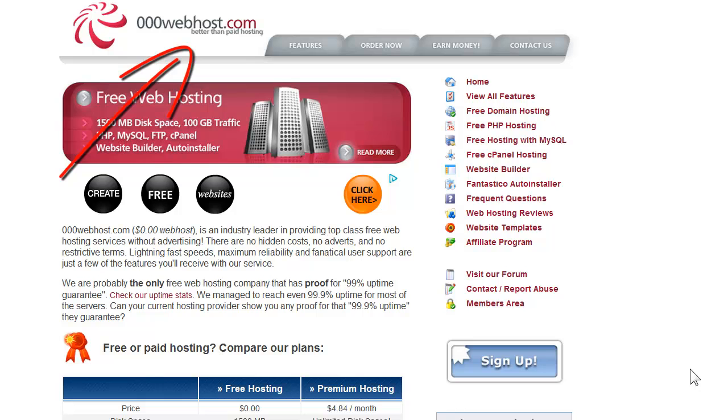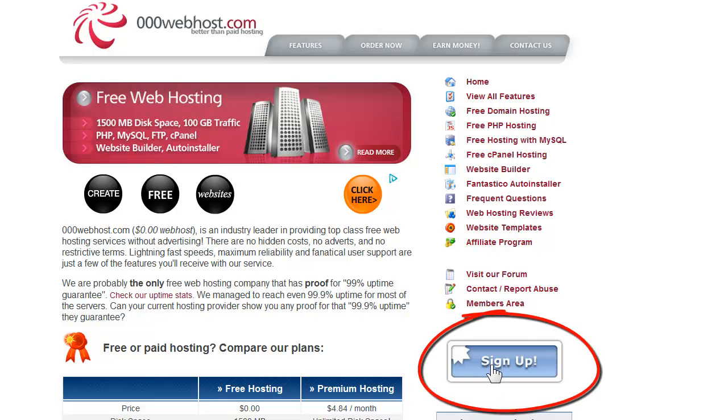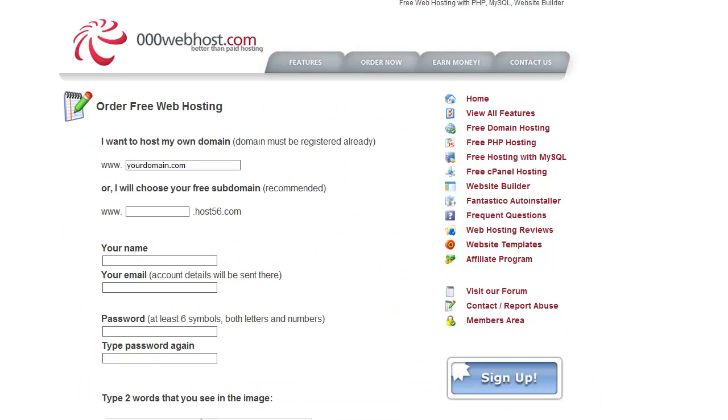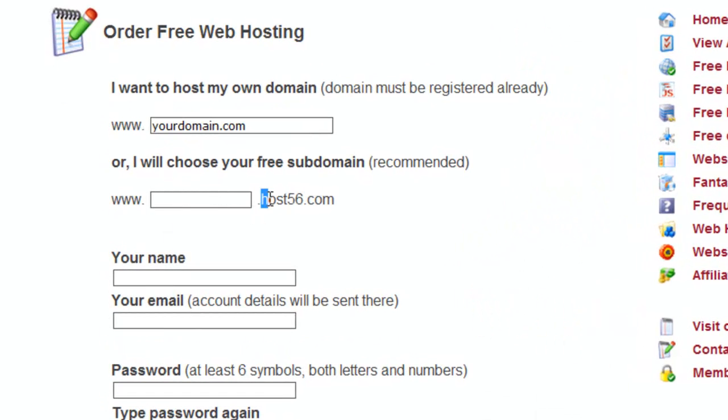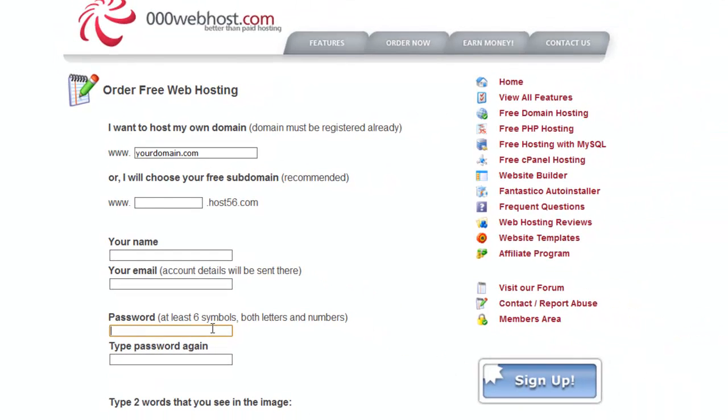000 Web Host is a pretty decent free hosting service. They have a lot of nice services. It's free and there's no ads. So you would want to sign up and fill out the form. You will choose a subdomain that will be used with host56.com. Remember which name, email, and password you use.